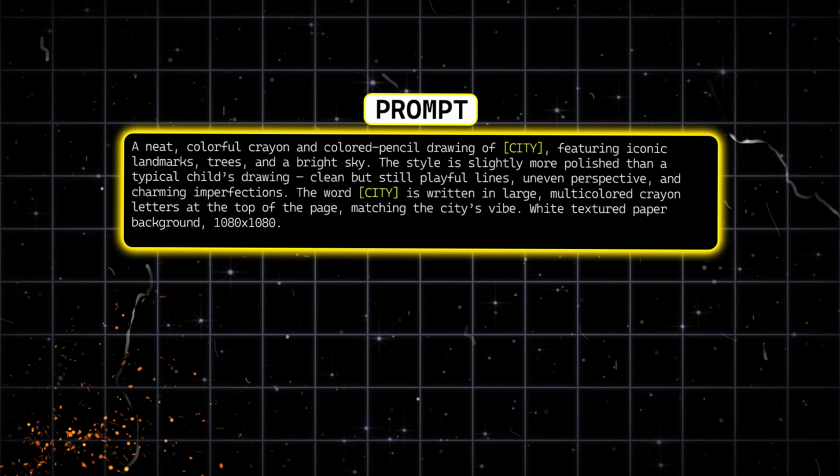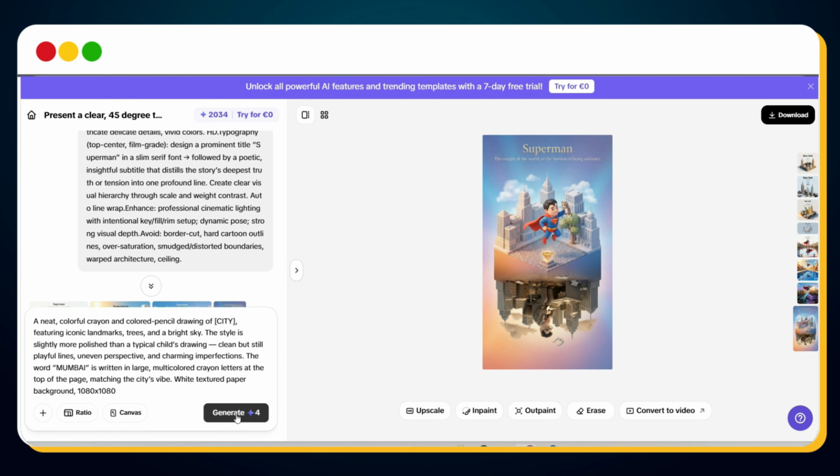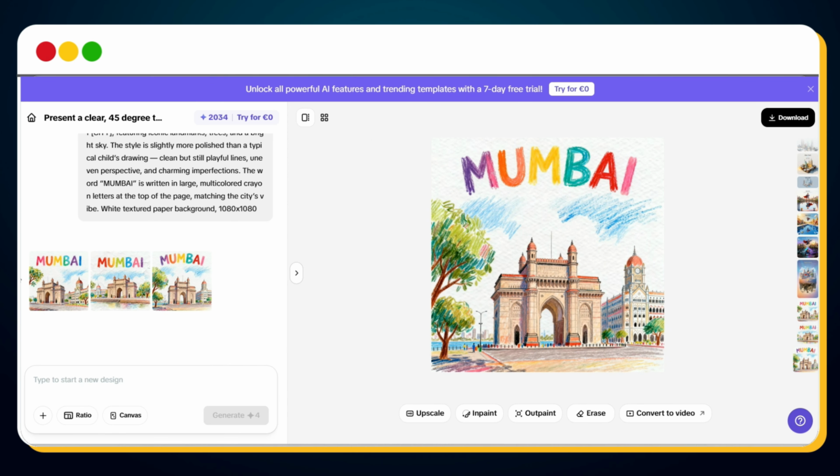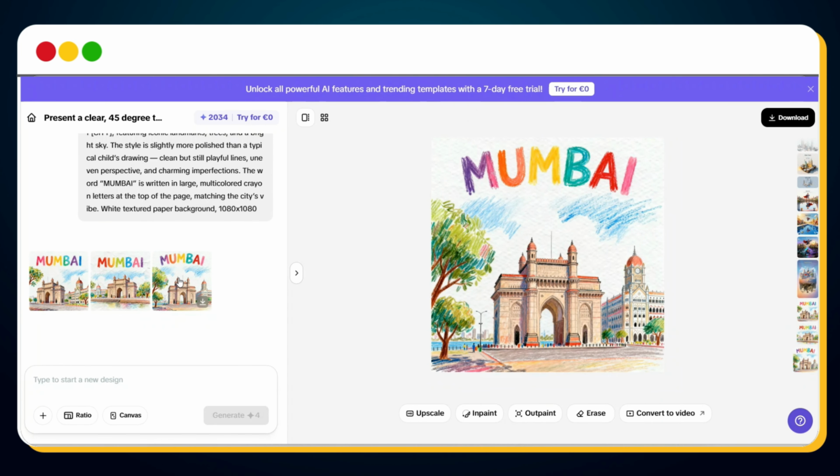Next, try this prompt. Replace the city name with any city you want, click Generate in Pippit AI, and within seconds, you'll get this beautiful kid-style city drawing. It's colorful, charming, and looks handcrafted, perfect for posters, stories, and creative projects.